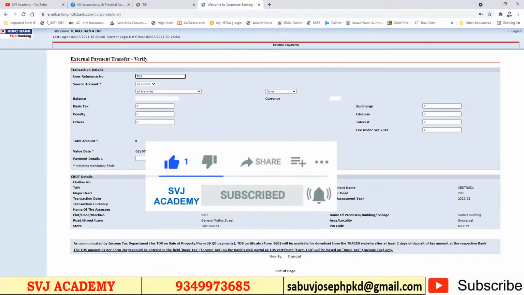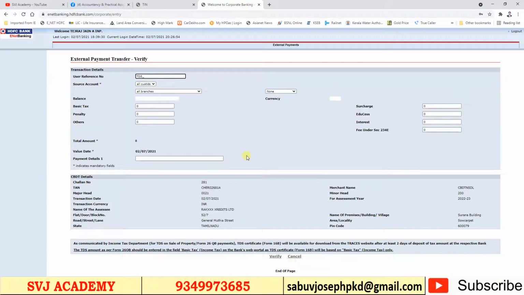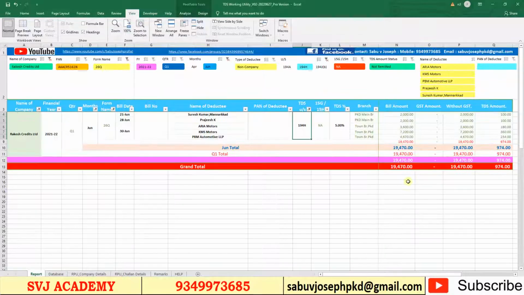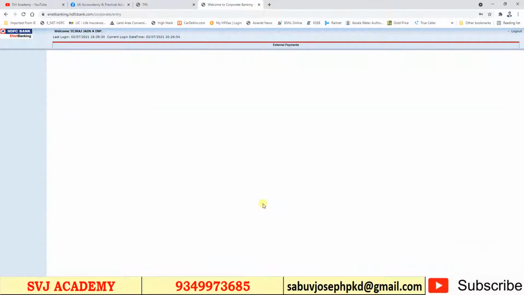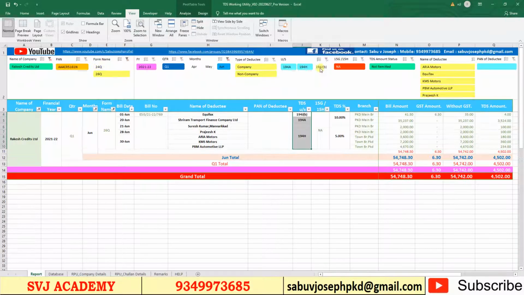The reference of the TDS for making TDS underscore 194H underscore June 2021. Then give the tax amount here, 974. TDS 194H underscore June 2021. Click on verify. Now it is submitted to the bank portal for the further verification from our side. Now close it. Take the next one, 194JB.